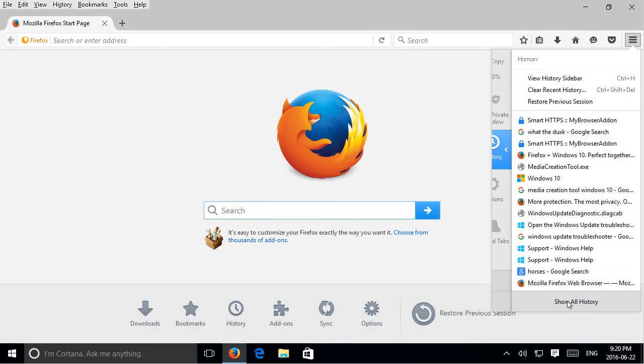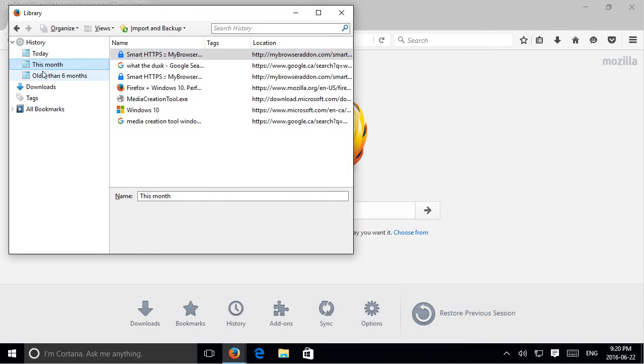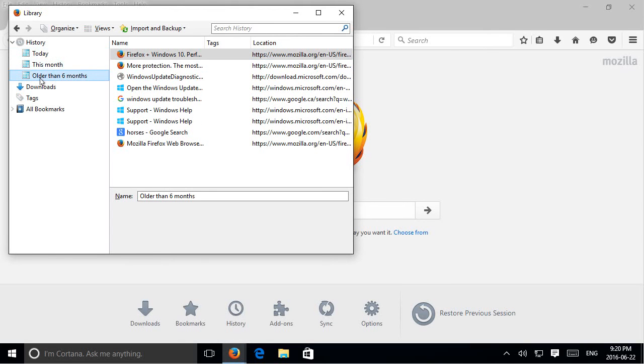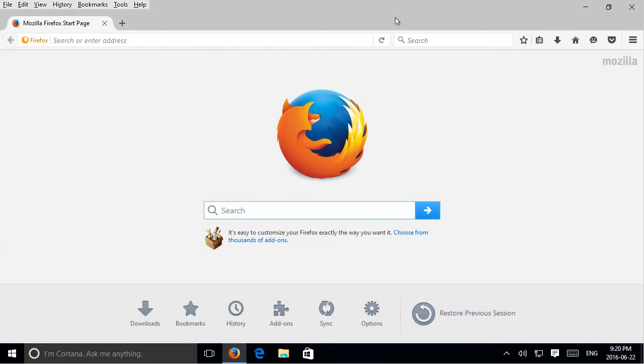And also there's a show all history button down at the bottom. Okay, that will give you a more full interface, right, about where you've been and what you've done, assuming that you have your history enabled, right? Of course you can close that window there.